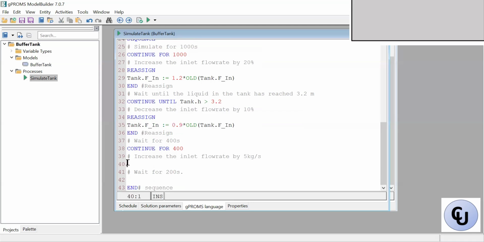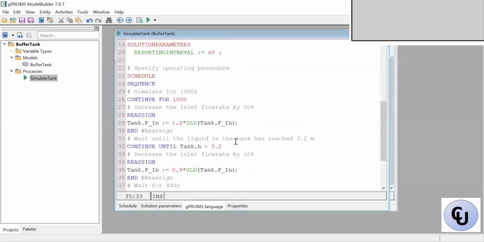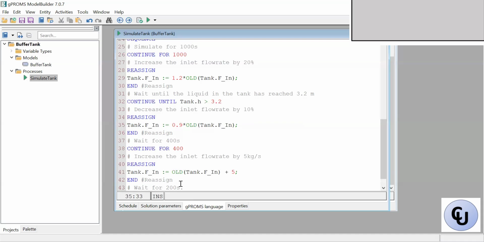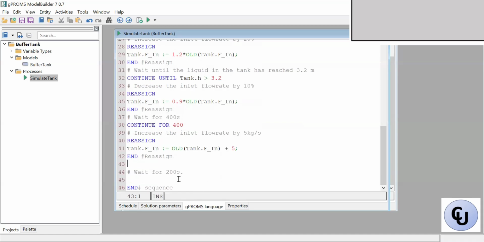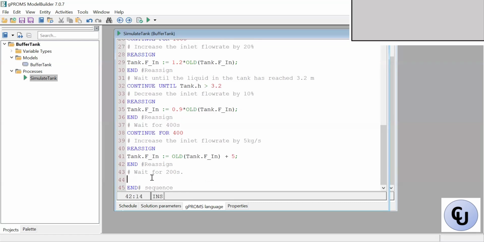And then I want to also increase the inlet flow rate by this amount. So I would say a reassign. I want to reassign the inlet flow rate because that's the only variable I can play with. The old value plus 5. Okay, so I need to end this with a semicolon. All right, so that's what I want to do. After reassigning the value, adding 5 kilograms per second to it, I want to wait for 200 seconds. So I need to do continue for 200 seconds.